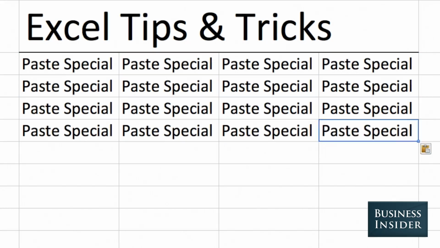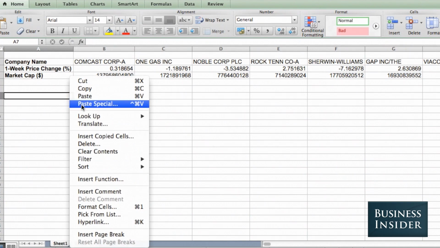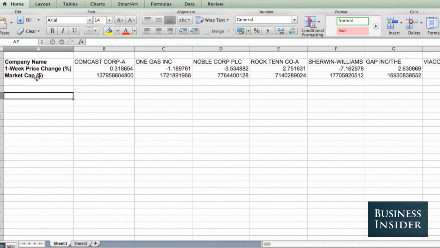I use Paste Special every single day in Excel, but I use it almost exclusively to paste values. But there are so many other things that you can do with Paste Special. Here I have some data in rows that I would like to be in columns.